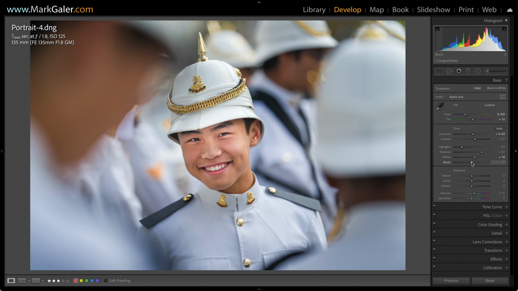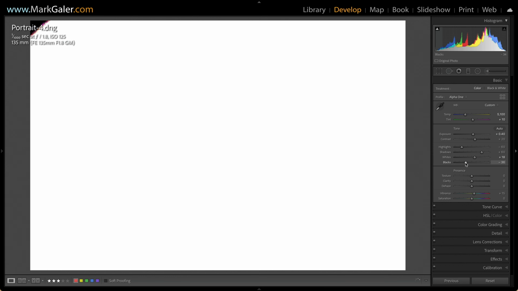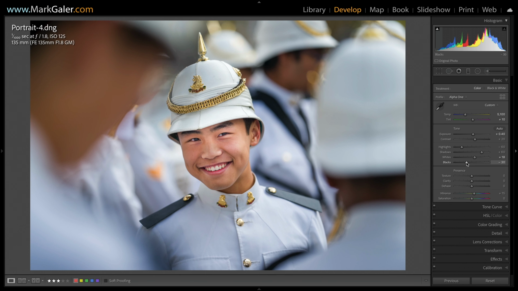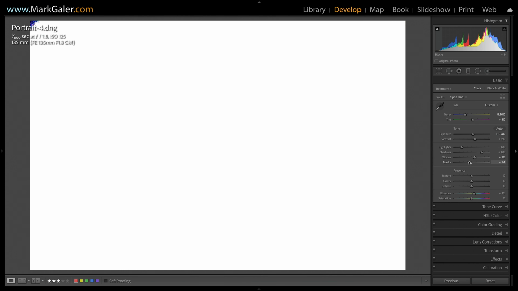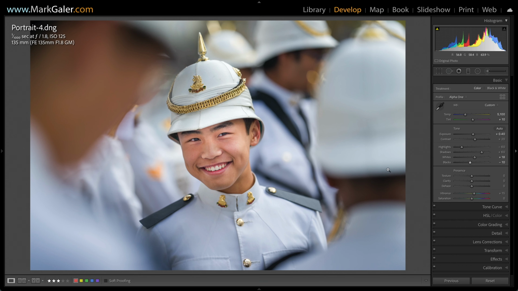I'm also going to hold down the Alt Option key and find a black point right up in the top extreme left hand corner of the image. So we'll just back that off so there's no clipping into that extreme corner. And minus 10 should do nicely.